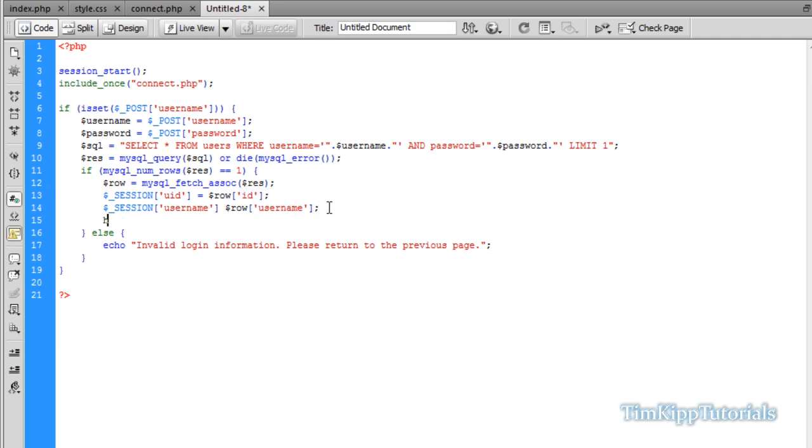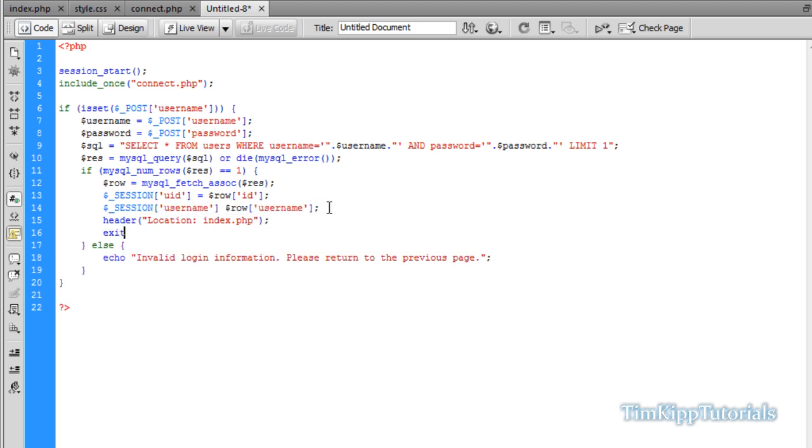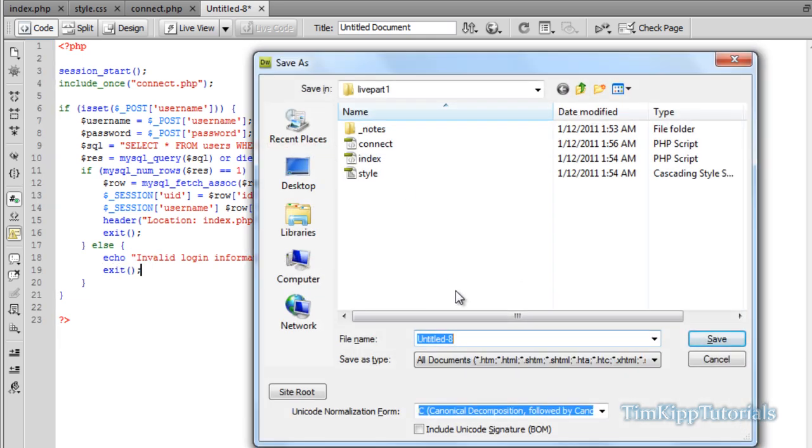And if it is logged in, we're going to log them in, and we're going to say location index.php because this is where we want them to go back to when they're done. We're just going to exit the script here, and we're also going to add an exit right here. We're going to save it as login_parse.php.